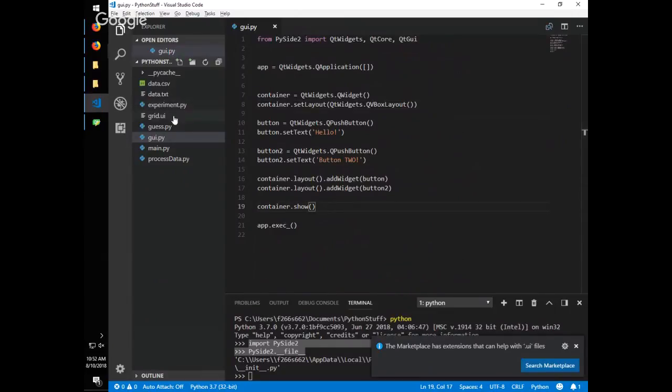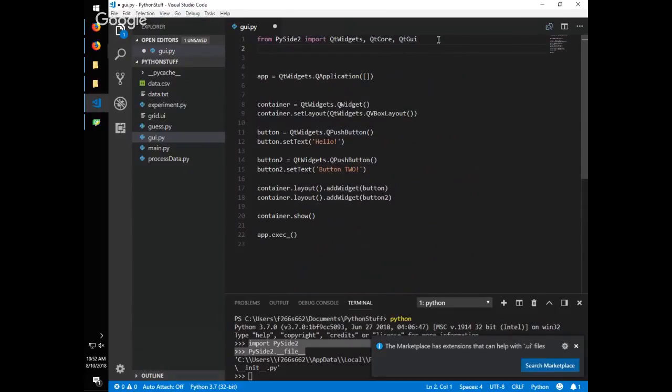So if I want to use this .ui file in my Python program, the easiest way to do it is with a class that comes with PySide2. So I'm going to import it from PySide2, a new package. I'm going to import QTUI tools.